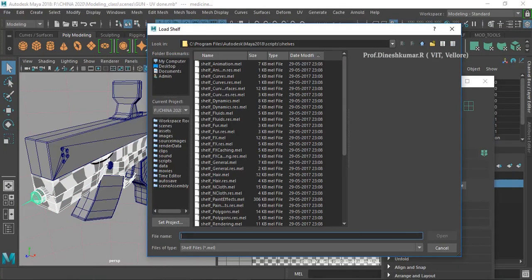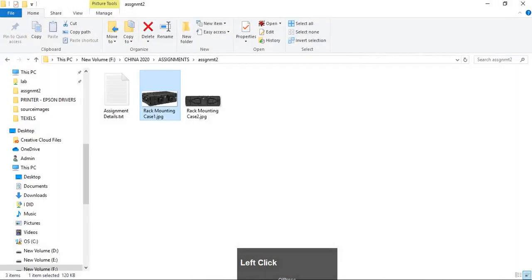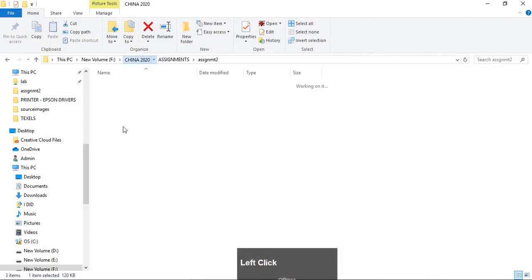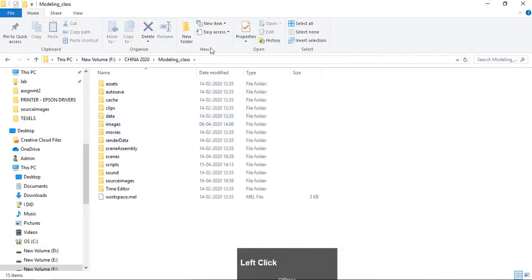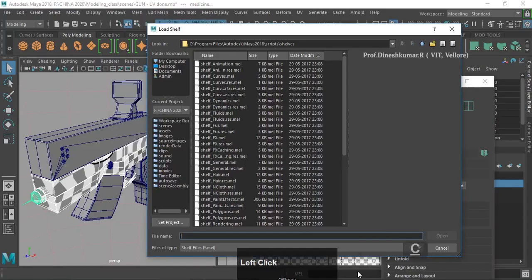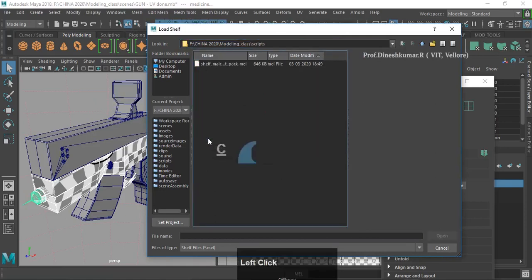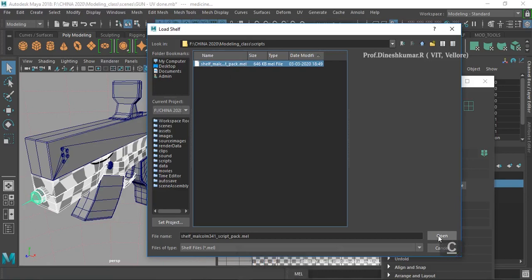And here we are. So where is the new shelf? I think I prefer to go with my project, my modeling class, and here is my project. So since I'm loading the shelves, I open my project modeling class, and here is my script folder. Here is shelf Malcolm. I just open it.